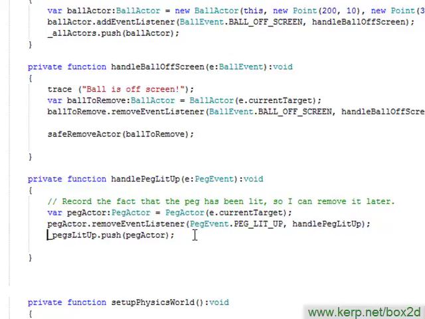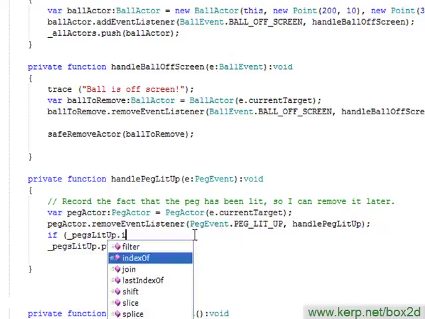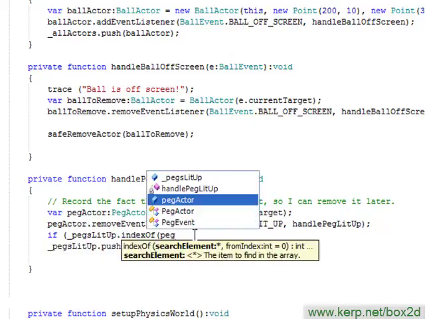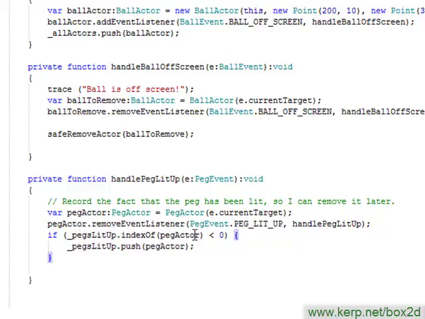Now, I suppose if you really want to be safe here, we could check and make sure this actor isn't already in our pegs lit up array. Although we do a pretty good job of making sure this peg lit up event only gets called once, and there comes a point at which you start to wonder how many times do you have to double check things. But hey, better safe than sorry. So now we've got our pegs lit up array that has recorded all of the pegs that have been hit by this ball since we launched it.